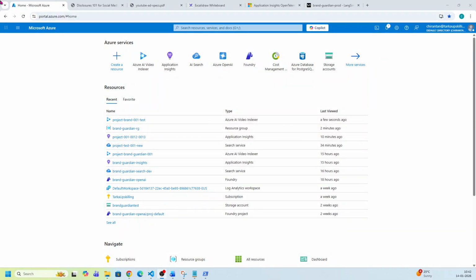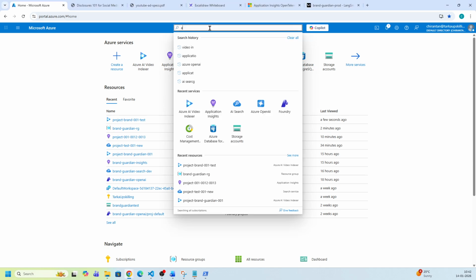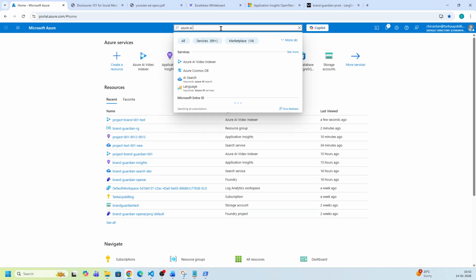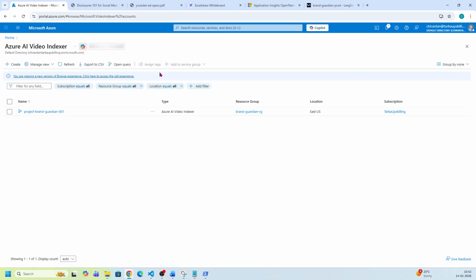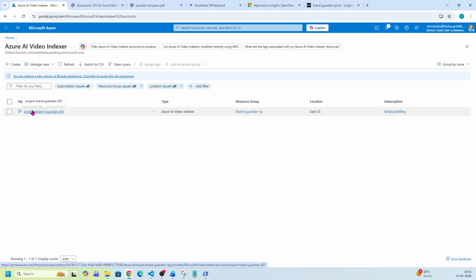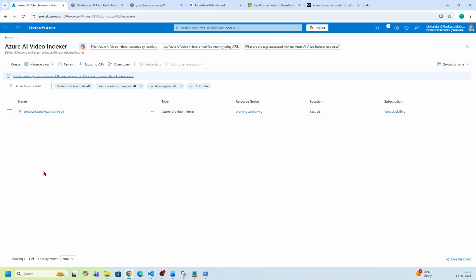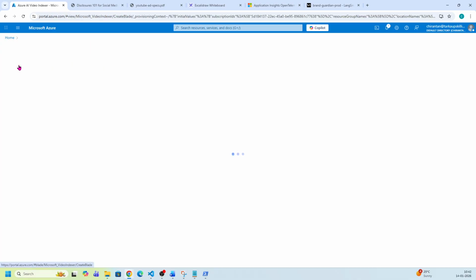Okay. Now in order to do the same thing, we are going to go on Azure and search for Azure AI Video Indexer. Okay. And I'll just click on Azure Video AI Indexer. Obviously, I have one already created, which I'm going to use for the project, but we'll see how we can create that instead. Okay. I'll click on create.